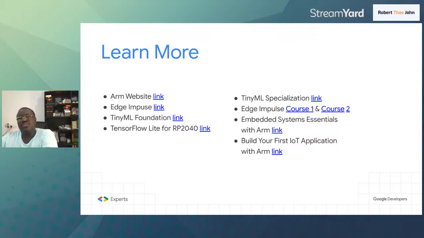So there's a whole lot more to microcontrollers and machine learning on microcontrollers that goes beyond my presentation. There's only so much I can sit down here and talk about. But you can check out the ARM website to learn more about the ARM microcontrollers. You can check out Edge Impulse to get started with what they're doing. You can visit the Tiny Machine Learning Foundation. They hold all sorts of webinars on a weekly basis.